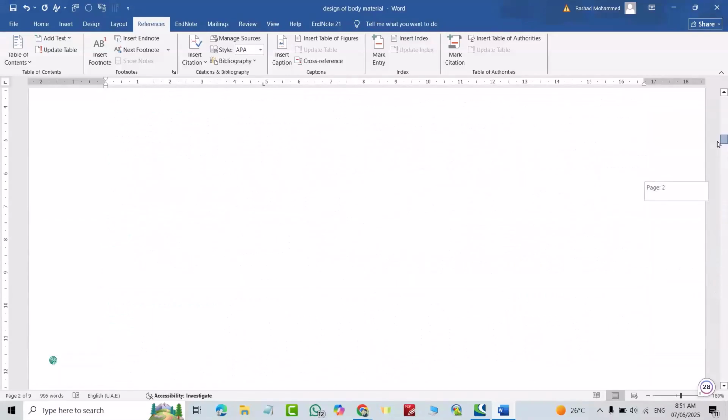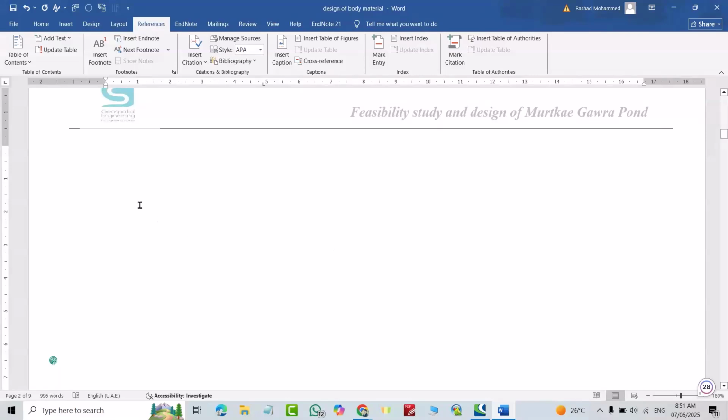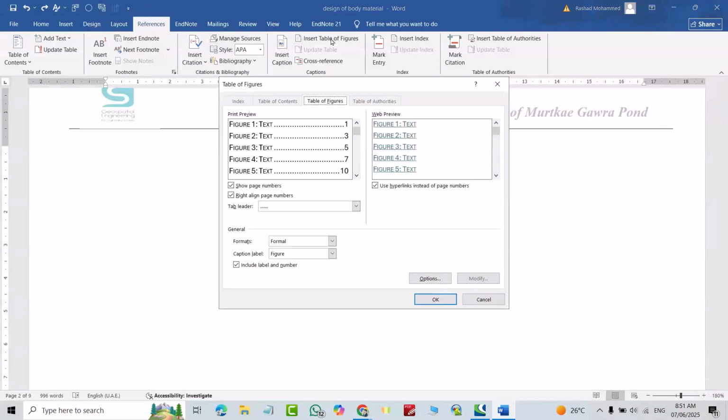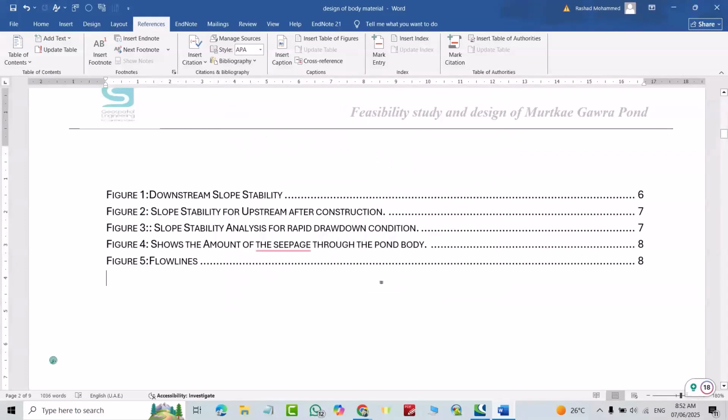Now I need to determine a location to insert the table of figures. For example, I want to insert the table of figures here. Then, from References, insert table of figures. Here you can select this type, show page numbers, right align page numbers, and use hyperlinks instead of page numbers. Tick this one. Okay, and I select this one. Here, caption label type: Figure. Okay, the table of figures is added directly.